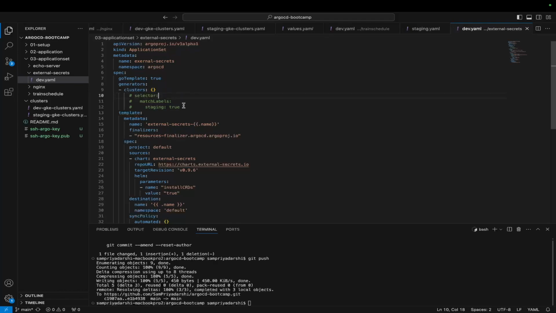Now you can also go a little bit granular and use match labels and select a label which is assigned to your cluster. For example, staging equals true, then it will only deploy to the staging cluster. Now for this example, I'll go ahead and deploy external secrets to all the clusters.